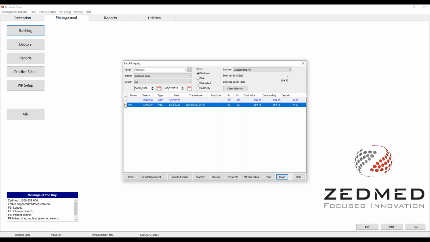Just bear in mind if there's any public holidays, there's going to be a delay, but they're normally pretty good getting your batches paid. Now, once Medicare paid, there's a couple of things you need to do to view the report, but I just want to show you the statuses where the batches go through.